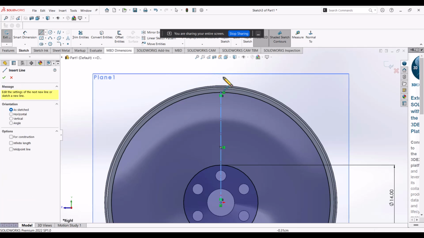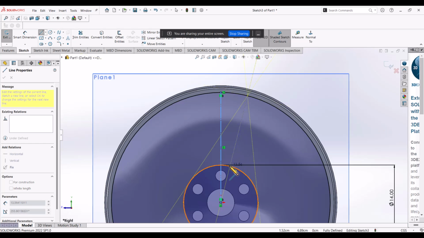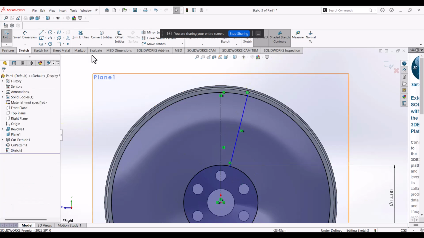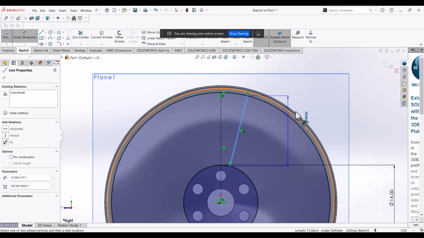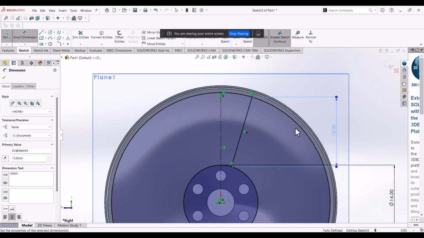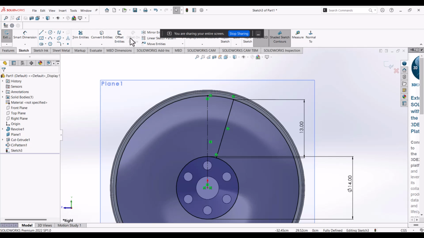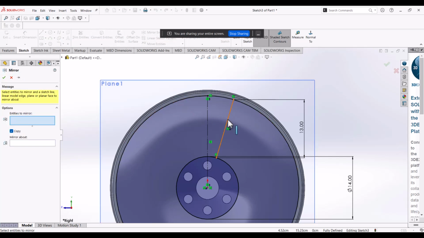Now let me select line again. Let me draw a line from here to this edge. Escape. Let me smart dimension this. Let's maintain it as 13. Once you maintain it as 13, it's fixed, fully defined. Now let me mirror this entity. So what I'm going to mirror is this. I want to mirror it about this. Okay, then I accept. Good.